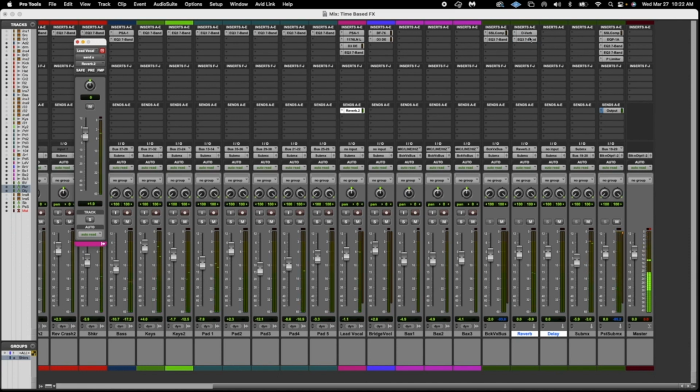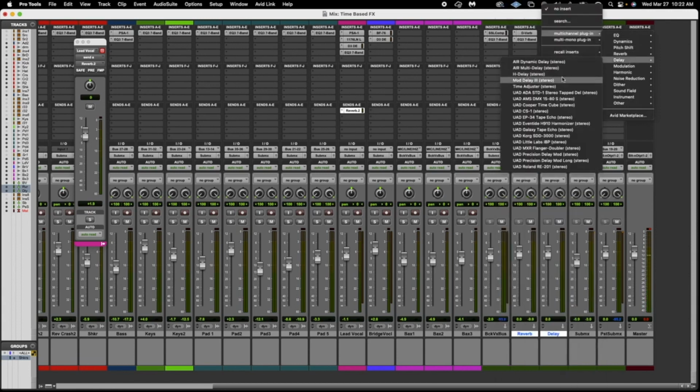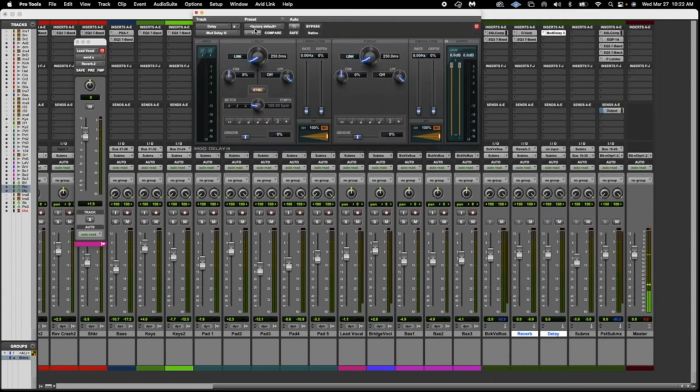It's a good thing to do also with your delay. So if we want to add some delay, we pick a stock delay. Mod delay 3 is great. What I like to do is I'll link them and just grab a simple 8th note delay, which is just a good solid delay to start with on anything, vocals especially. Feedback maybe 29%. Again, 100% wet.